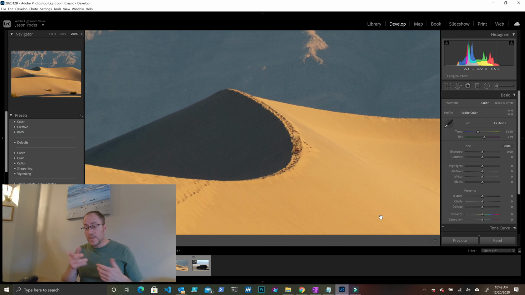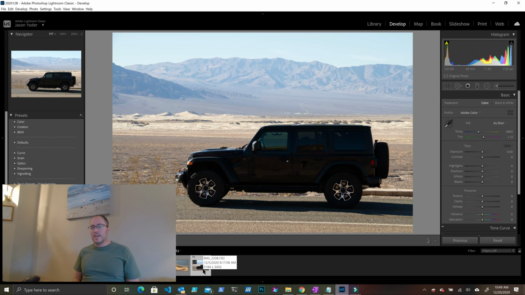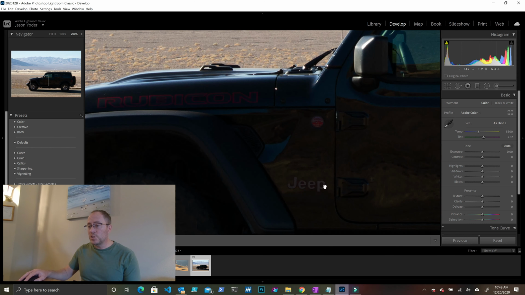Like for example, let's take a look at another image that I showed you guys in another video, and that is of my Jeep. Now you guys all know I love my Jeep, but in order for me to use it for stock photography, there's a couple of elements of this Jeep that we need to remove. First of all, I need to take off the word Rubicon, because that's a trademark name. I also need to take off Jeep and the trail rating badge so that we can use it for stock.